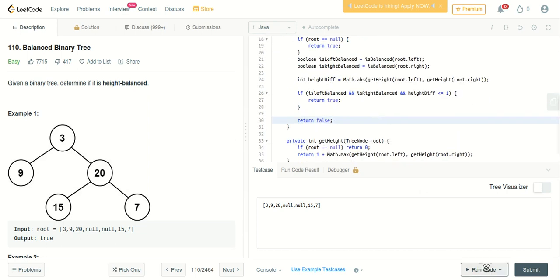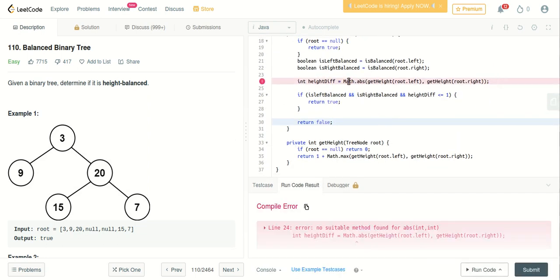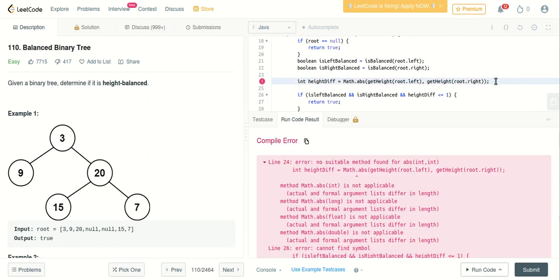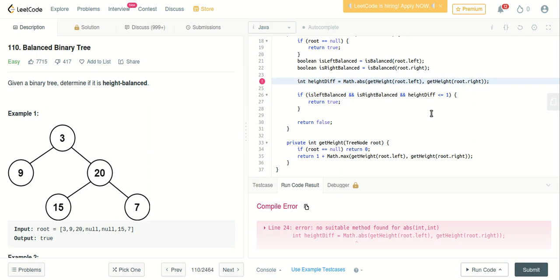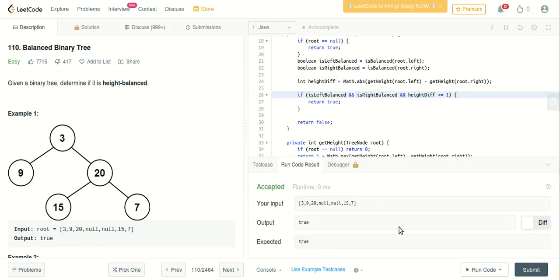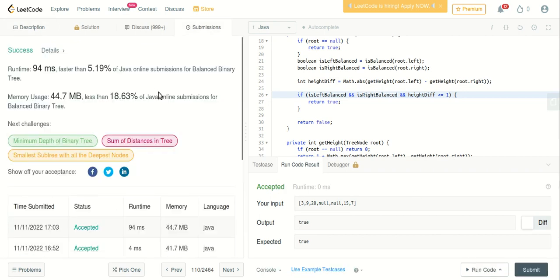So let's try to run this. Okay, we are trying to find the difference here, and height diff is left balanced. Okay, it should be capital. Okay, we are able to find a solution. Let's try to submit it. Okay, so there is a problem, this is taking a huge amount of time, which is 94 milliseconds.